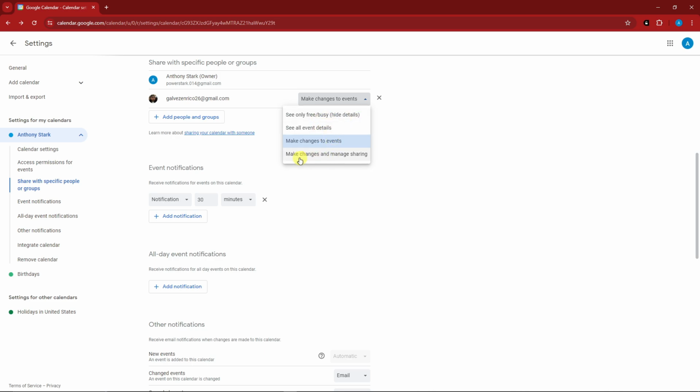Now, for example, this one right here, make changes and manage sharing. The difference between make changes and manage sharing versus make changes to events is that this is the admin control.